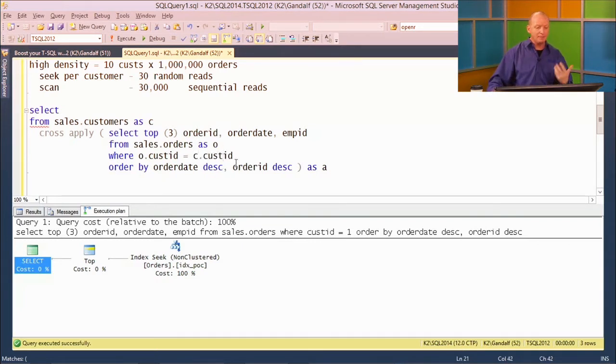And then basically this table expression that we named A gets applied to each row from the customers table. So we will be getting the three most recent orders for each customer and with the query plan that does a seek per customer. So from the C side, we will return custID, perhaps the company name.